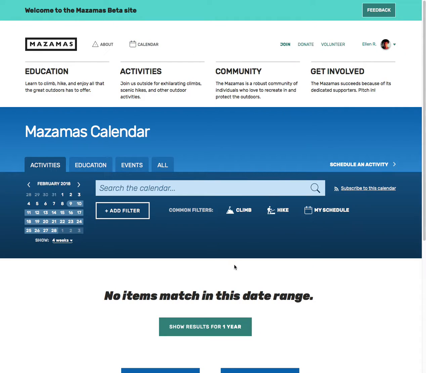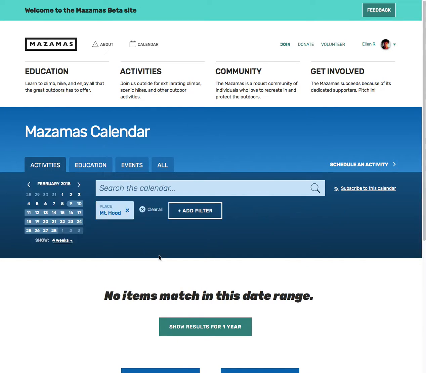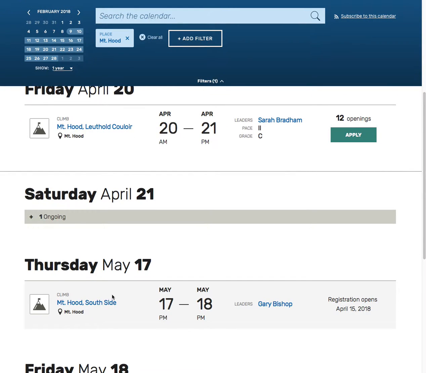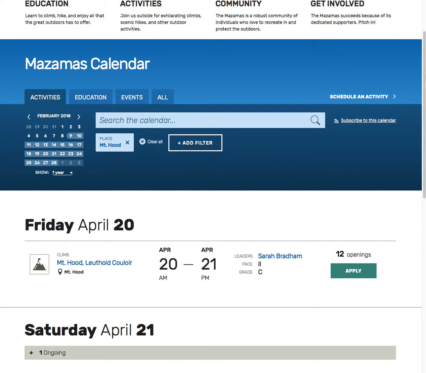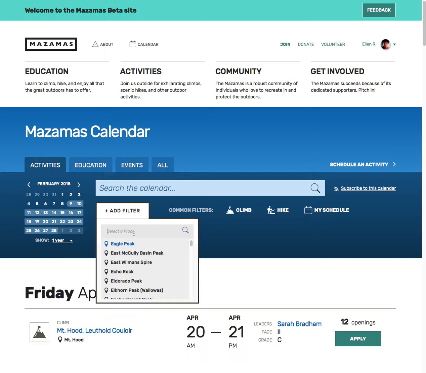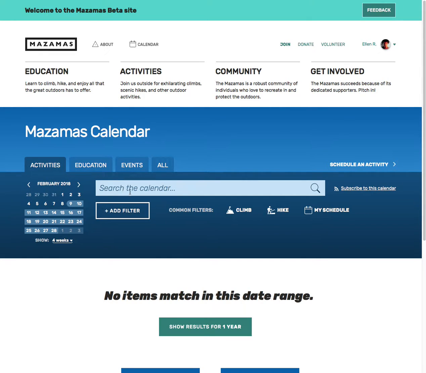If we go back to calendar, you have other options for filters, so you can add a filter such as if we want to look at anything taking place on Mount Hood for the next year. Now I can see there's a Mount Hood Luthold Couloir, Mount Hood Southside climb. And once we start getting hikes in this system as well, I could look for something like Mount Hood vicinity, and it would show me anything that is taking place within the Mount Hood vicinity, hiking wise or climbing wise for the next year.